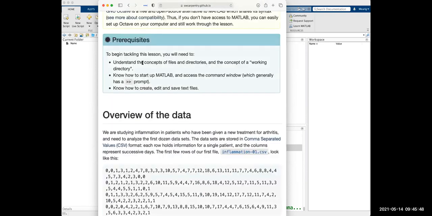So prerequisites. The only thing that you're really going to need for this lesson is to have MATLAB open and installed. Nobody's shouted up to say that they haven't got it installed yet. So if you don't, put it in the chat, and we'll look at that. But hopefully everyone's got it installed, because that'll be much easier.